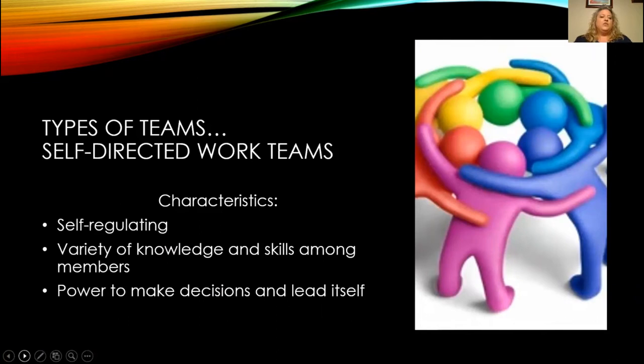Types of self-directed work teams. Self-directed work teams are self-regulating. They have a variety of knowledge and skills among members, and they have the power to make decisions and lead themselves. Now I'm going to pass off to Jacob.